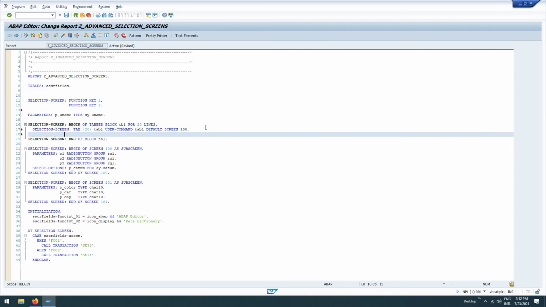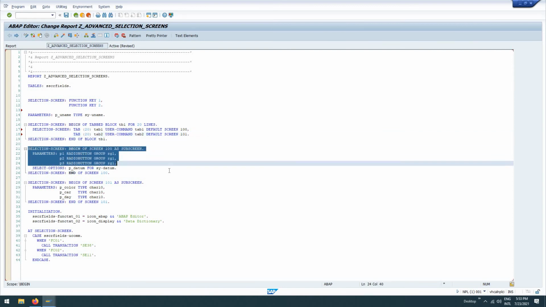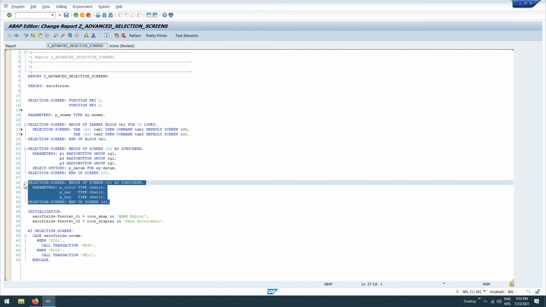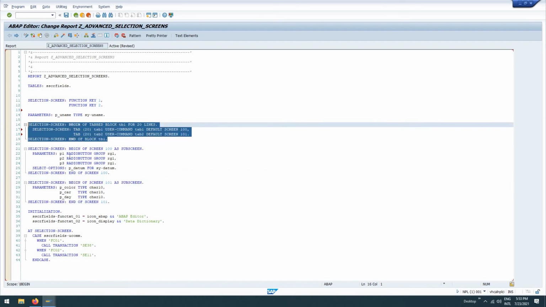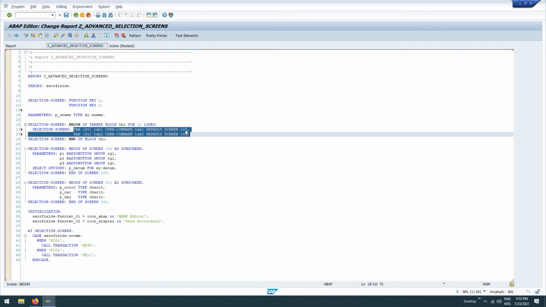Good. Let's go down here and add another tab. Also length 20, call it tab 2. Give it a user command of tab 2, and default screen is going to be 101. So now, just to go over this one more time before we run it, we have 2 selection subscreens here acting as the body of these tabs on our tab strip. We have our main selection screen here, and our main selection screen is going to call these 2 tabs as subscreens on the main selection screen.